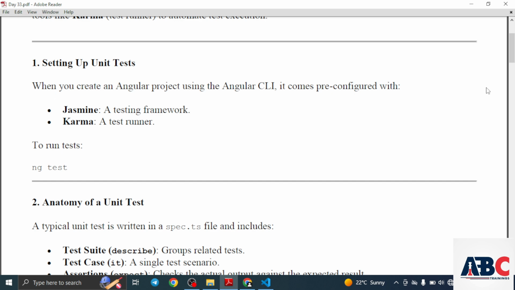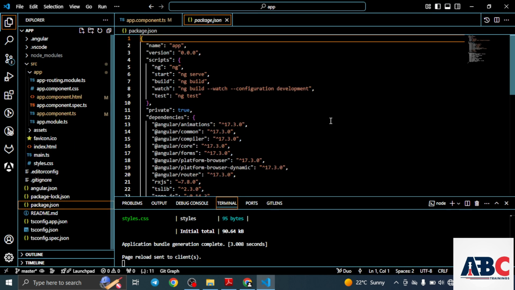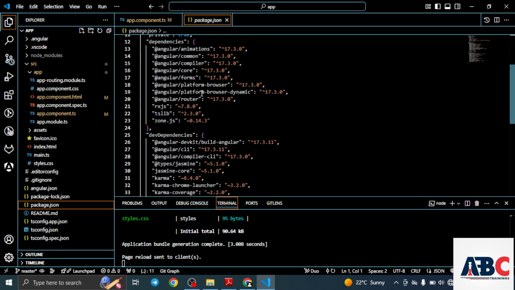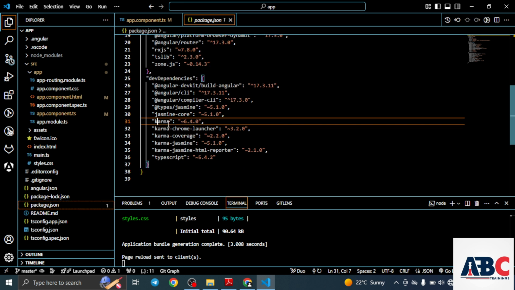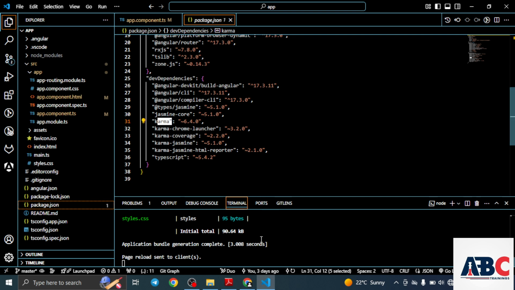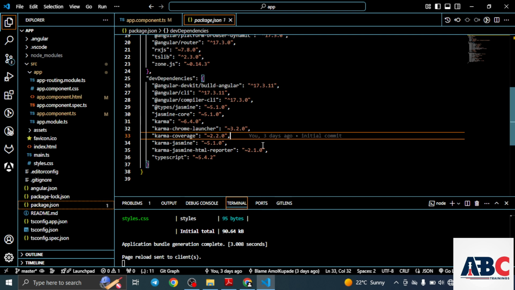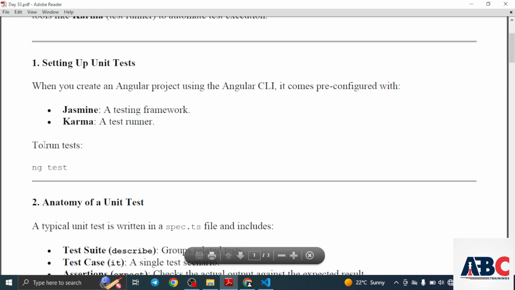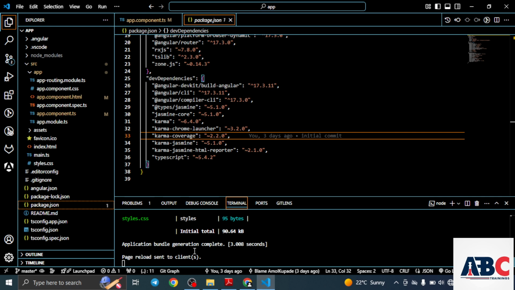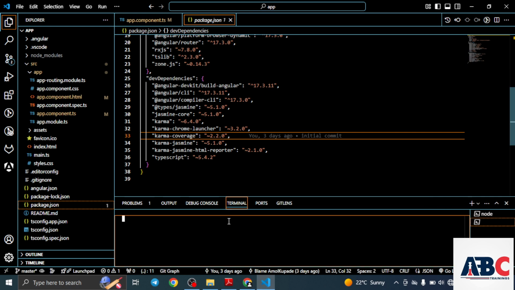When we create an Angular project using Angular CLI, it comes predefined, configured with Jasmine, a testing framework, and Karma, a test runner. Here we can see in our package.json also Jasmine, Karma. To run the test, we use the command ng test. We can check with the help of the ng test command.